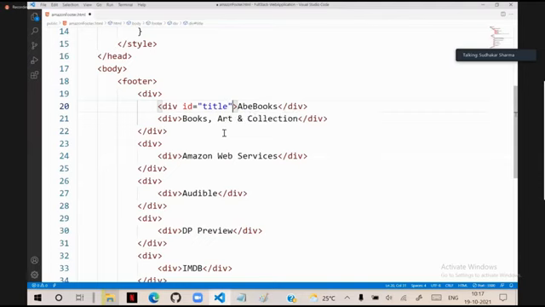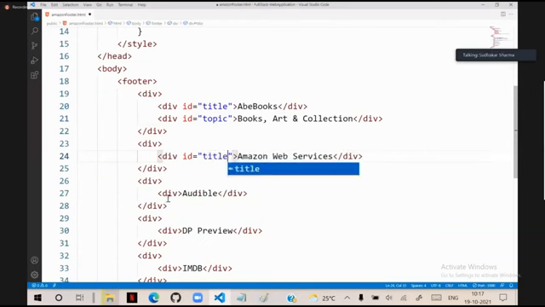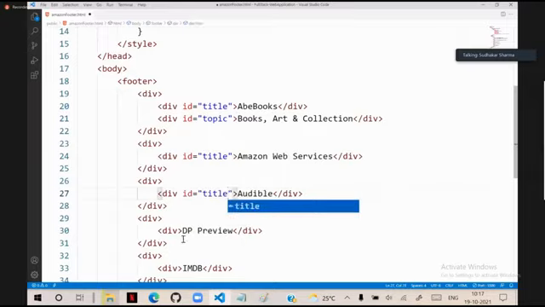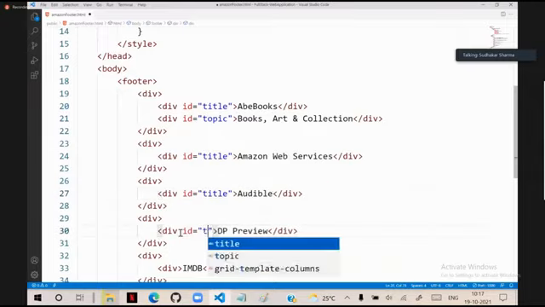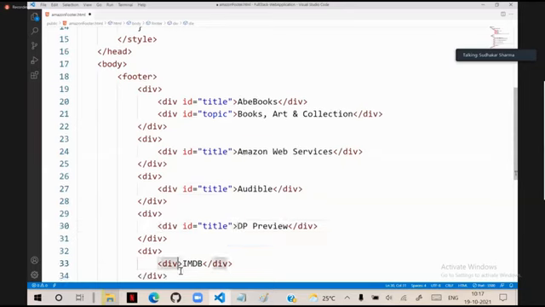Now this is ID title. Another ID is topic. Title, topic. Two options are there. What I will do now, all these are given title ID. That means this is ID as a title. This is also ID as title. This is also ID as title. Under this, topic will be there.